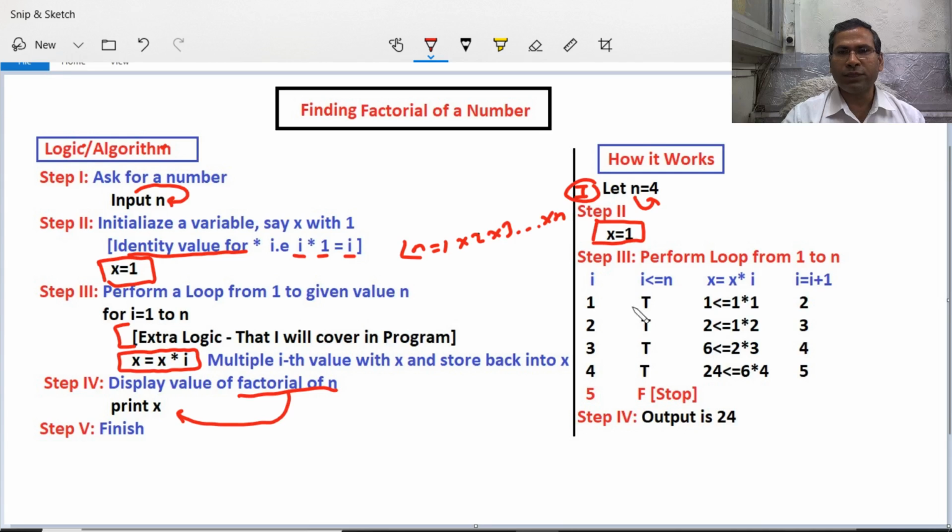So the first time I is 1, x is also 1. So 1 into 1 becomes 1. The value of I becomes 2, so 1 into 2 becomes 2. Next time the value of I is 3, so 2 into 3 is 6. Next time the value of I is 4, so 6 into 4 is 24. But when I reaches 5, the condition becomes false, so the loop stops. When the loop stops, the value of x is 24, which is the factorial of 4.